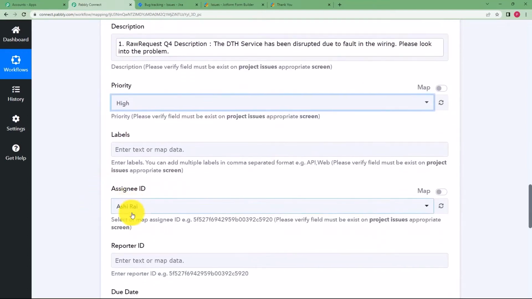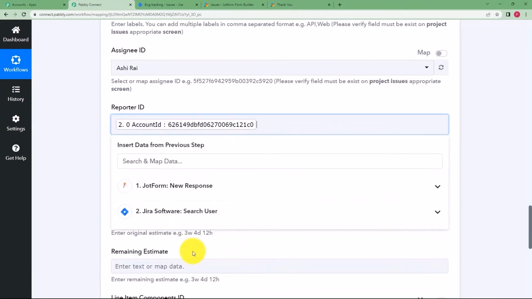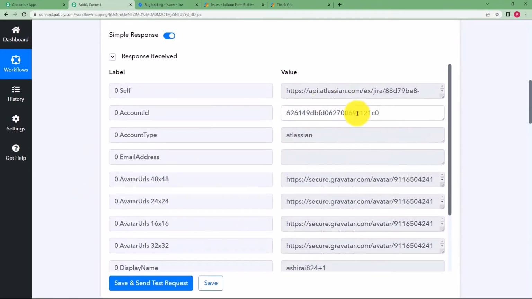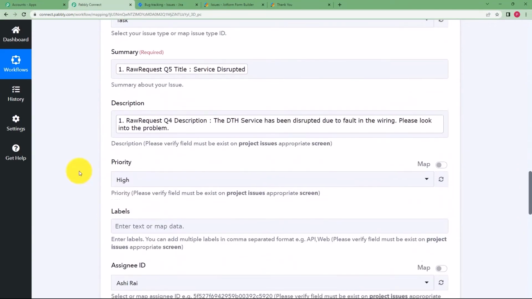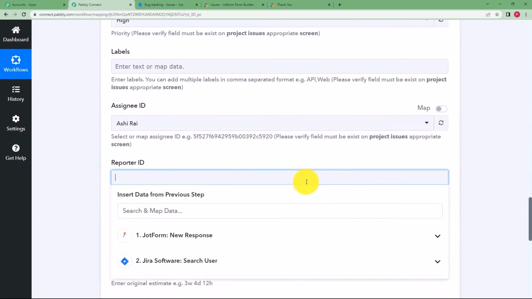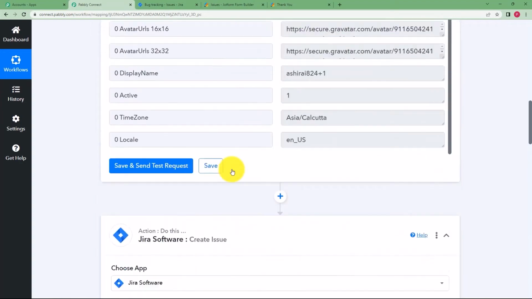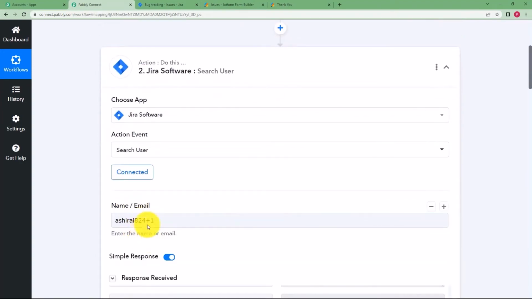Then you have the assignee ID. So this is the assignee. Okay, this person is assigning the one. But in case of reporter, either you can map it from here like this, or you can do one more thing, that is copying this part and pasting it over here in your reporter's ID rather than mapping. Because even if you map it, it is going to be the same because you have entered the name over here manually. This is not mapped. So this is not going to change.